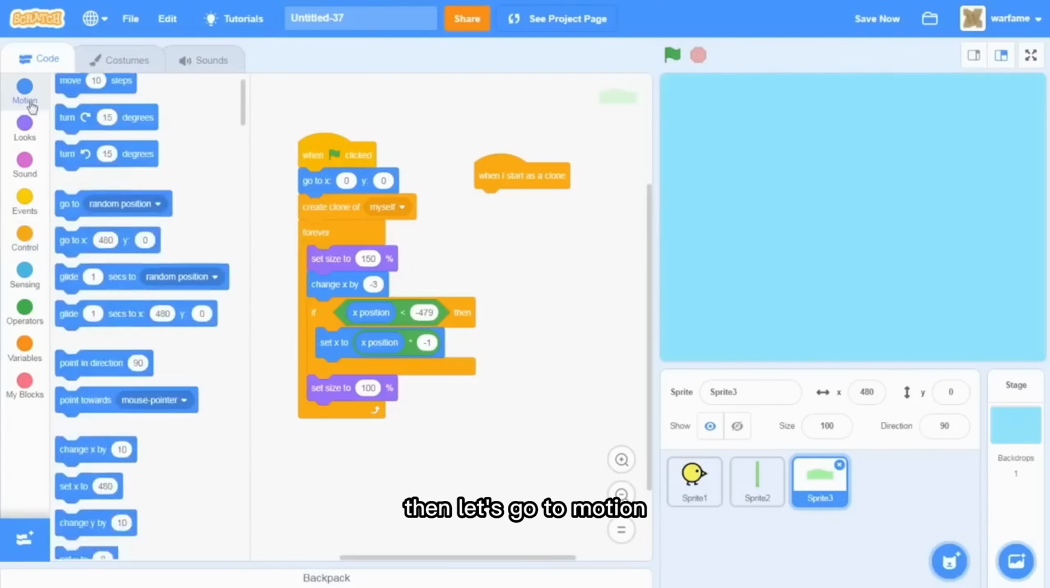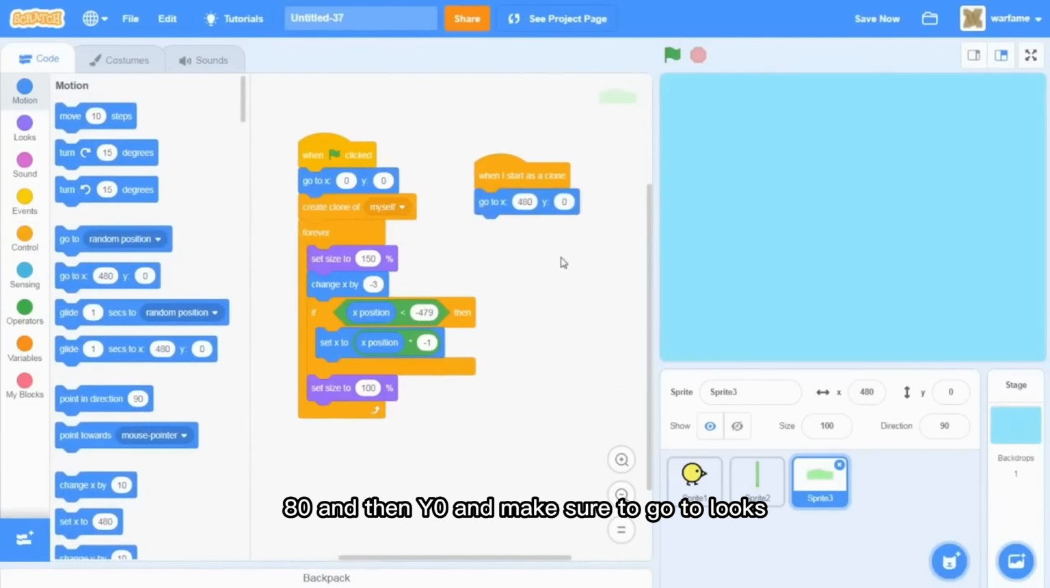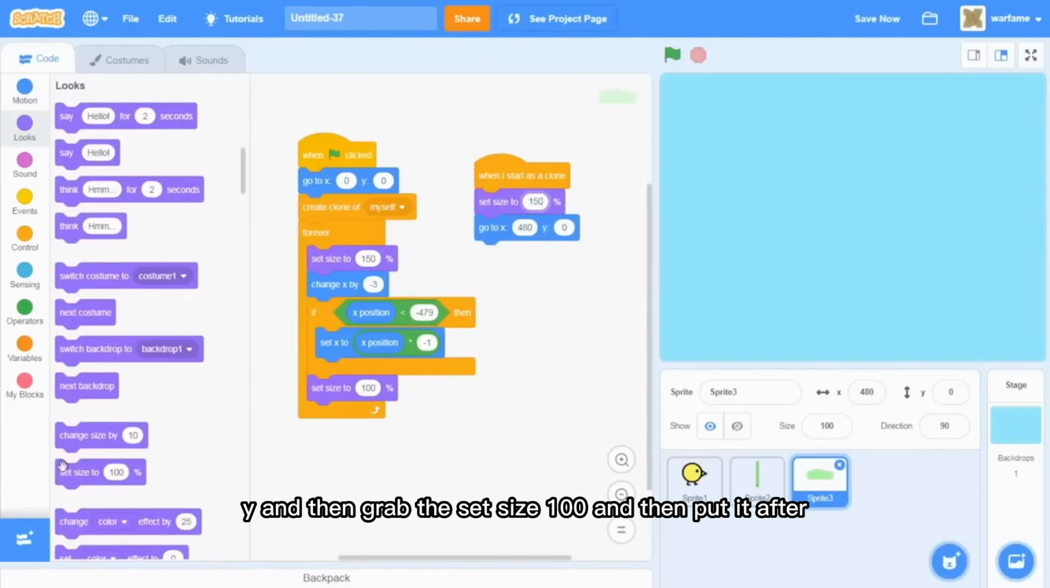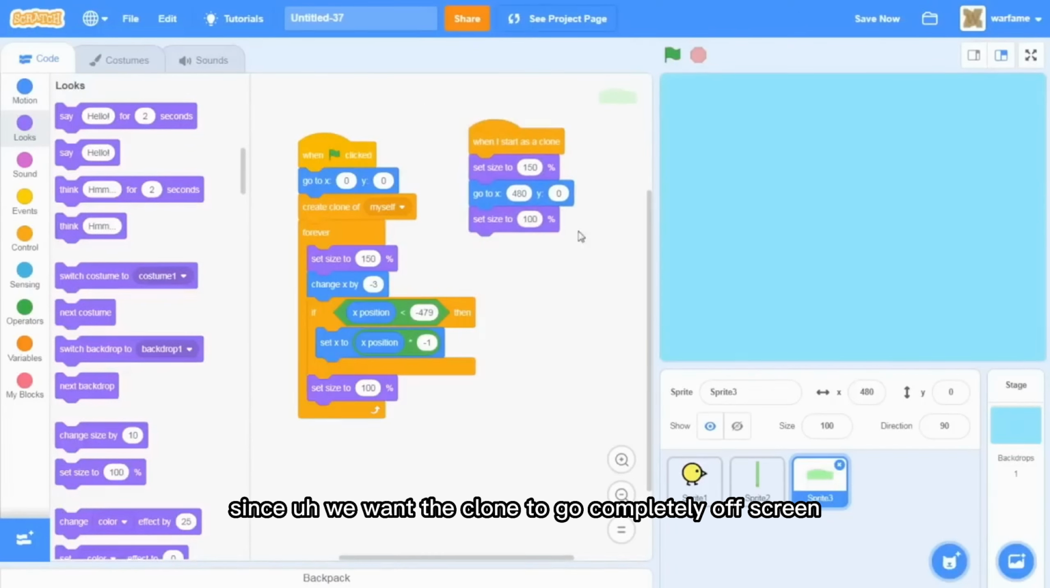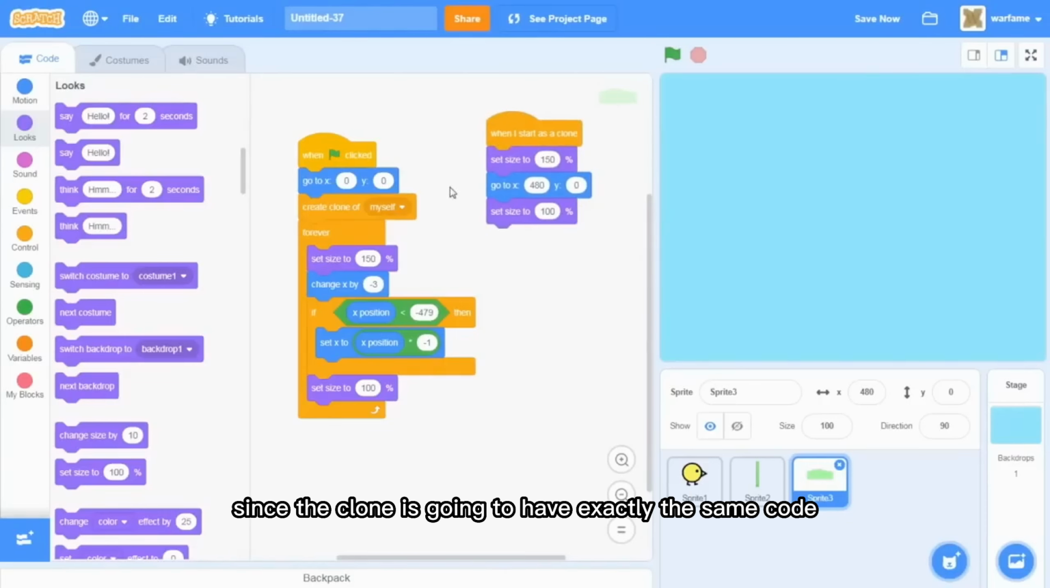Then let's go to Motion, and then let's drag this go to X 480 and then Y 0. And make sure to go to Looks, grab the set size to 150, put it before the go to XY, and then grab the set size 100, and then put it after, since we want the clone to go completely off screen. So yeah.